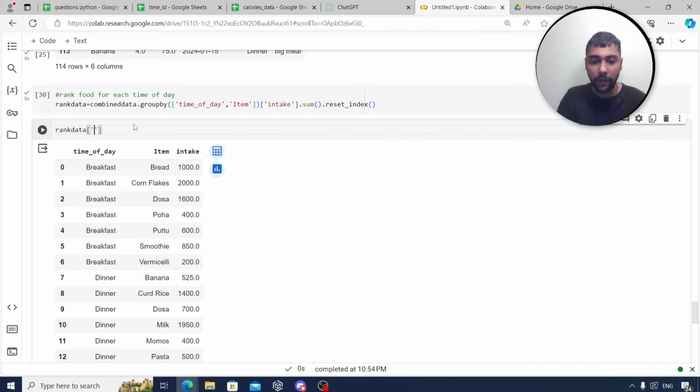For that, I can create a column called rank and see how this logic works. So I can say rank dot group by, and I want to group by time of day. This group by is very similar to the partition by we use in rank in SQL. Time of day. And what do I want to rank? I want to rank the intake.